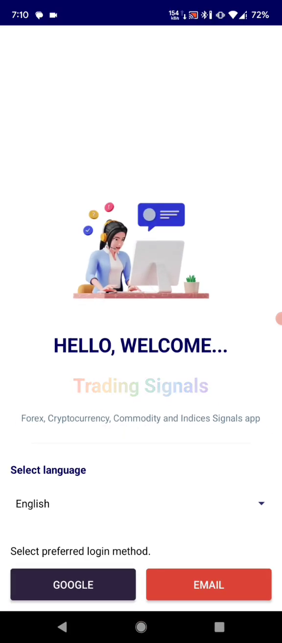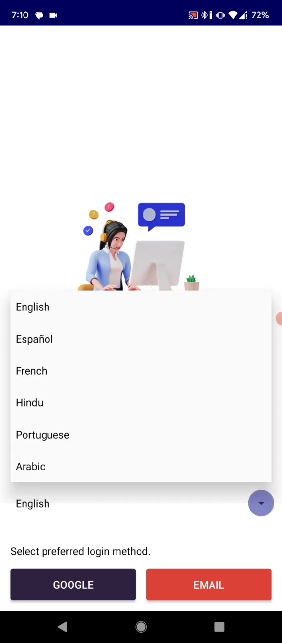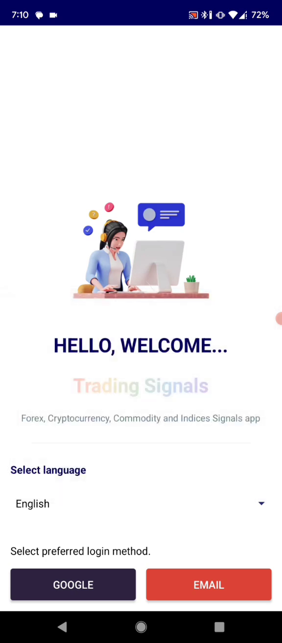On this screen, this is where you find the language. You can choose the language here. You can also choose the desired login method. It actually has about 5 languages that you can choose from. Let me go with English.